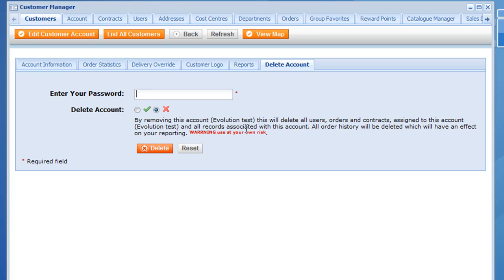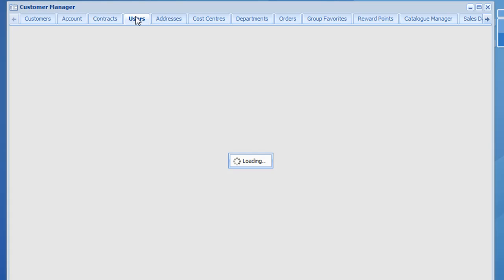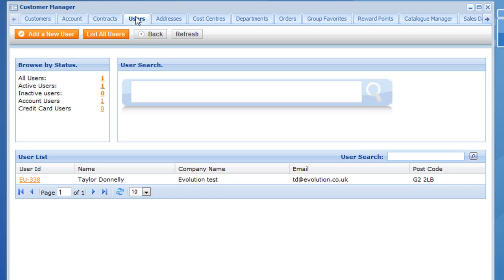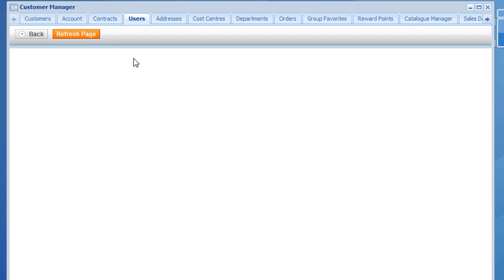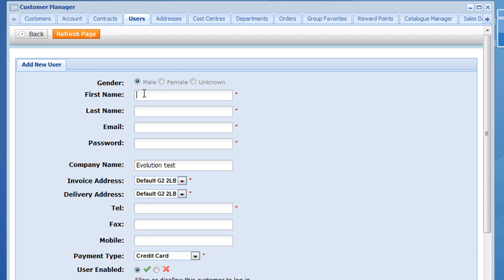Now, that's how you set a customer up. We're now going to look at how you set some users up. So if we click on the users tab, this is how we add additional users to this account. You can see that it's generated a default user from the original registration that we've just made. We're now going to go ahead and add an additional user to this account. So we click on add a new user, and we'll fill in the form.